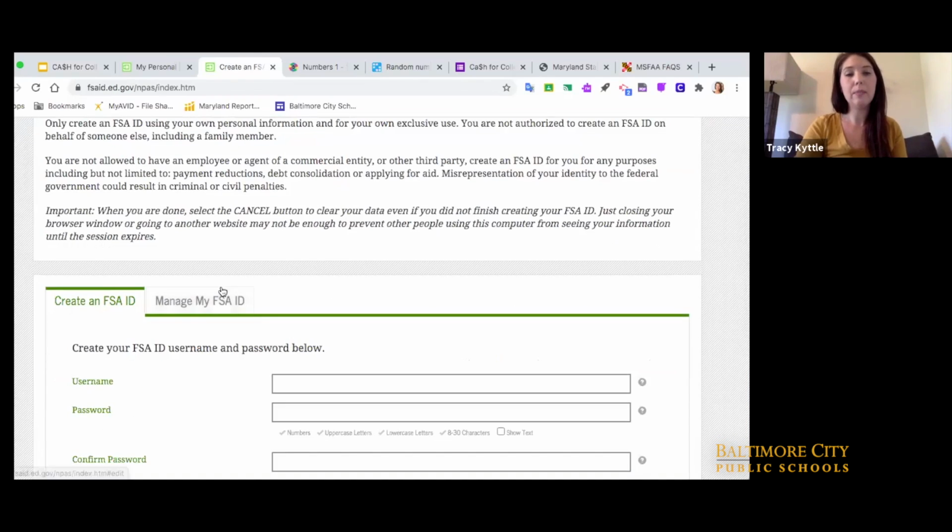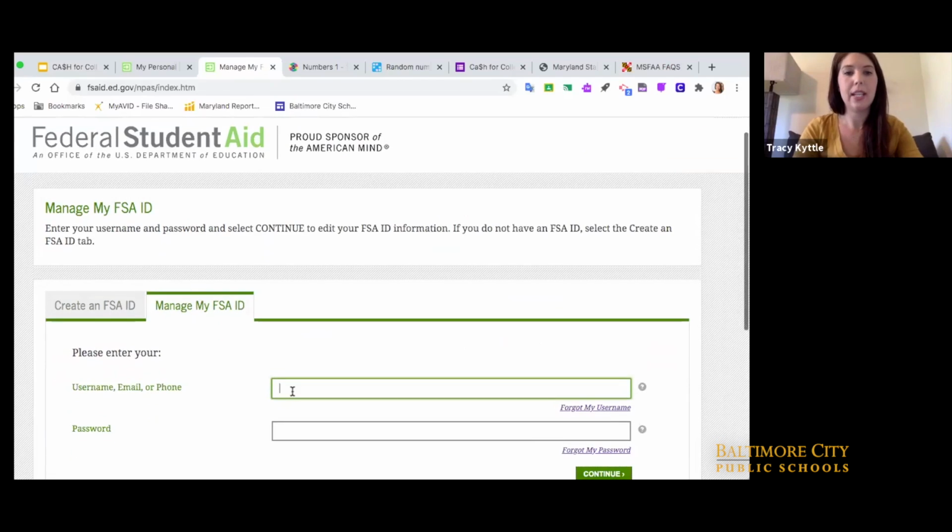I'm going to log in to my account. Whenever you guys need to change your password or you forget it, you're going to manage my FSA ID, and I'm actually going to log into my real FSA ID.